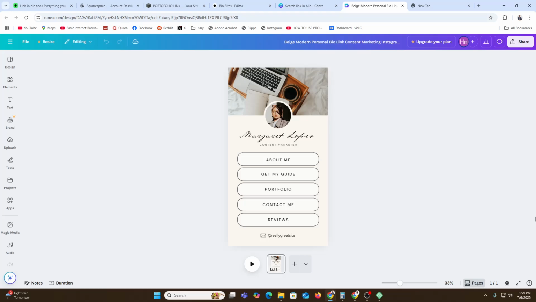So let me give you an extra tip, that is keep it simple. Don't overwhelm visitors with too many links. Put your most important links at the top, like your latest YouTube video or product launch. Update your page often to match what you are promoting right now. Check your analytics to see what people click, and adjust your links to boost results. And that's it. Now you know the best Linktree alternatives in 2025 are Squarespace, Biosites, and Canva.